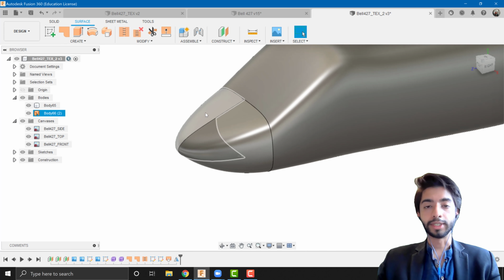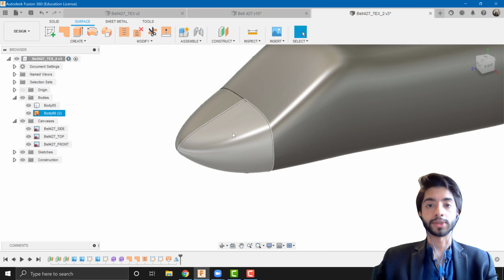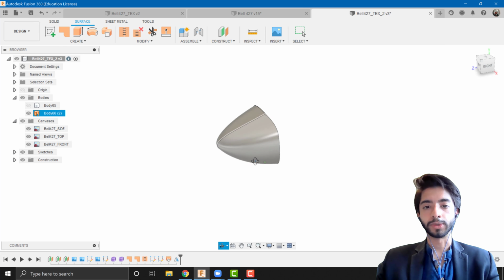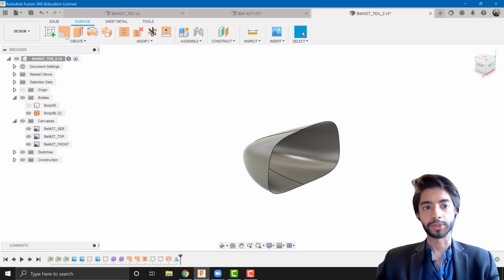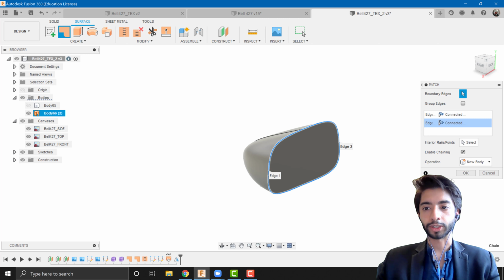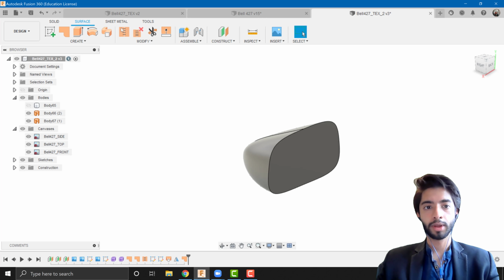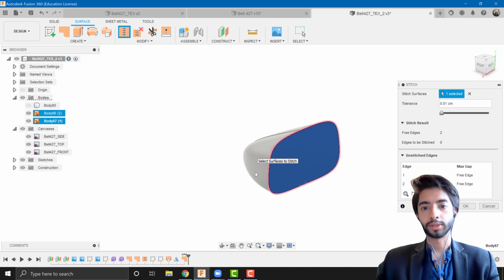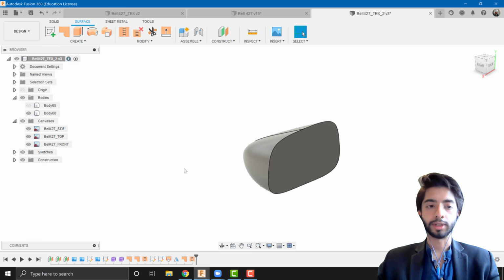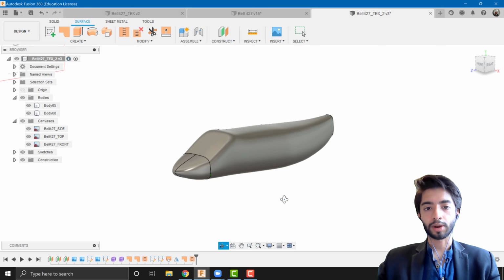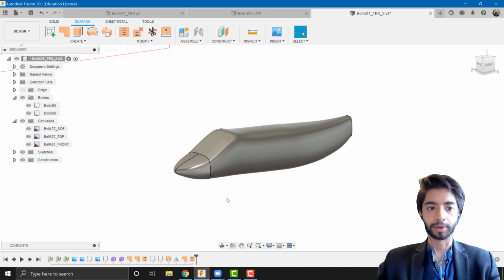But like before, these are now surfaces and we want to turn them into solid bodies. So I'm going to hide my main fuselage. And first of all, I'm just going to patch this like before. So just patch that so it adds that cap on the top. And then I'm going to go ahead and stitch these two together and that will turn it into a nose solid body. Great, so that's our main cabin section complete.